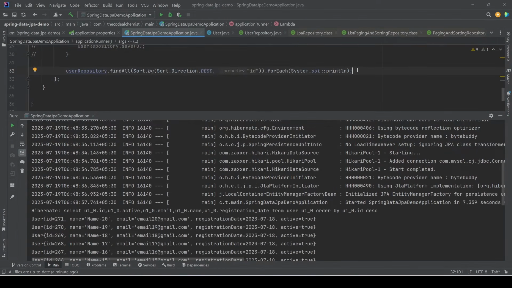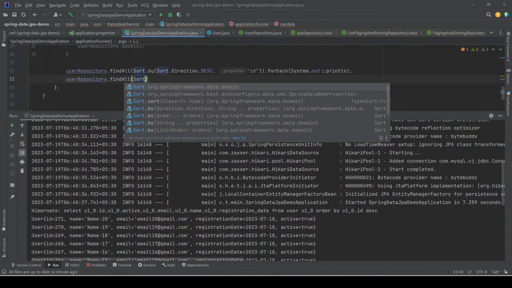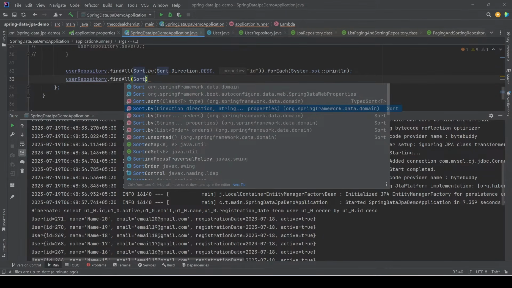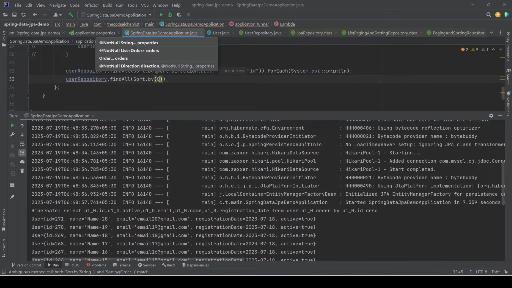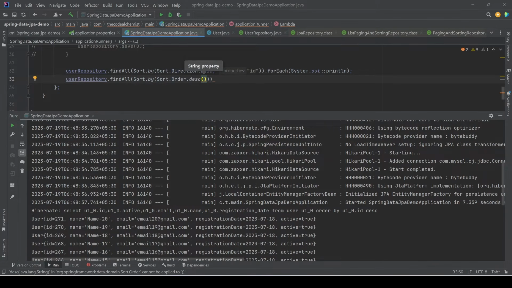Moving on. Let's try a different method from the Sort class. So we do something like this: userRepository.findAll and Sort.by. Earlier we used this one, where we provided a direction and the property. We can also provide the Order, this one. So let's see what this Order is. If we select Order, then we see different methods like Order.ascending, Order.by, Order.descending. So let's say we want to do the same thing. We want to fetch the records by ID in descending order. So we use Order.descending and then it accepts a property.